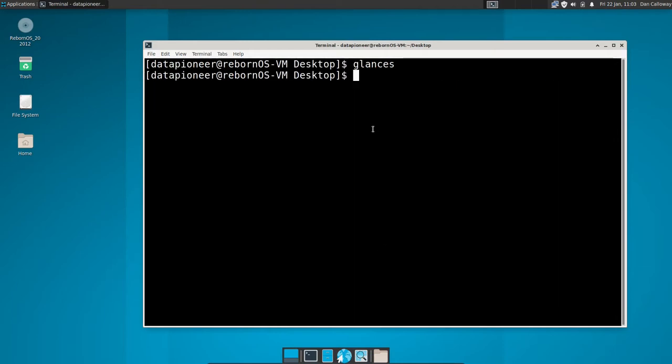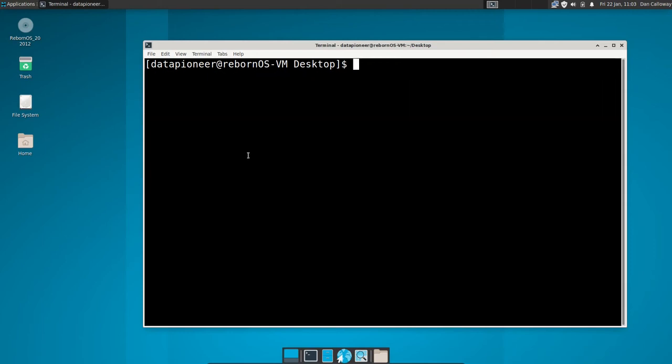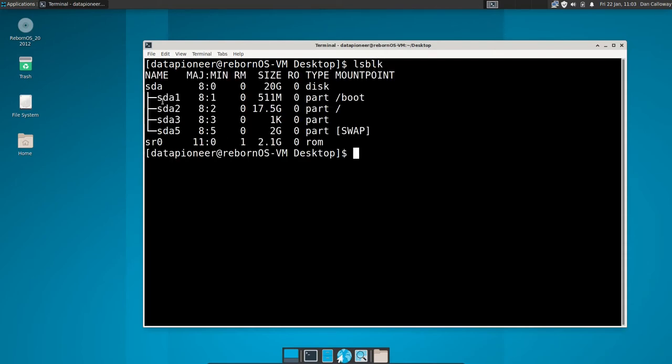And while we have this open, let me just do our uname. And so it says that we're running Linux Reborn OS VM. We're using a 5.10.9-Arch1-1 kernel, x86-64 system. All right. And the last thing, let's do an lsblk. You can take a look at the way it partitioned the hard drive. It's an SDA disk. Has a boot partition of 511 megs. It has a root partition of 17.5 gigs. And then it has other partitioning, SDA 3, SDA 5, which is the swap, et cetera, et cetera.